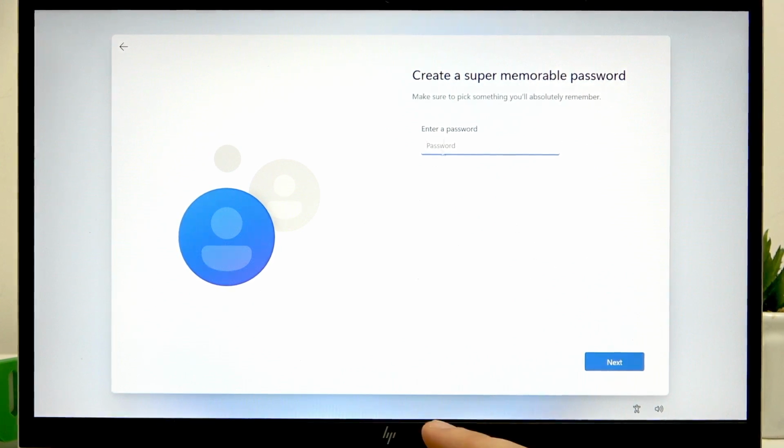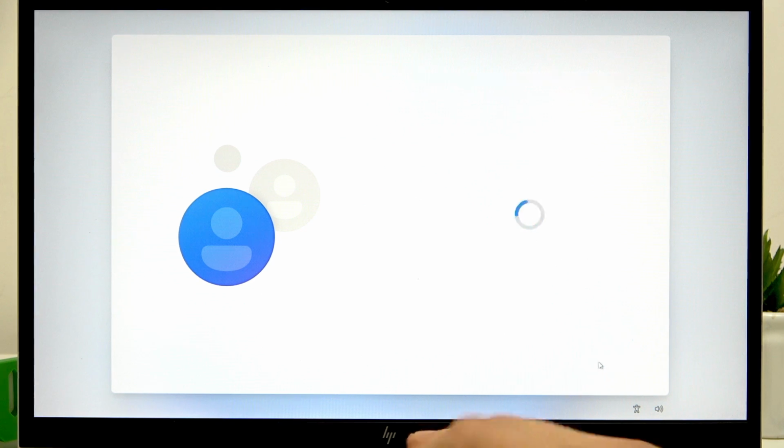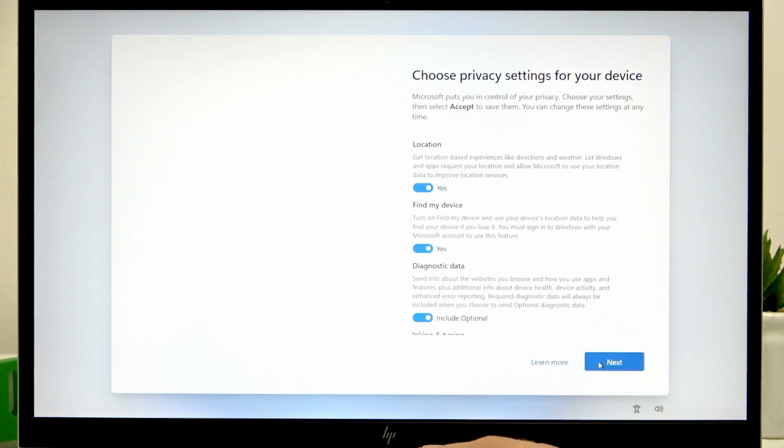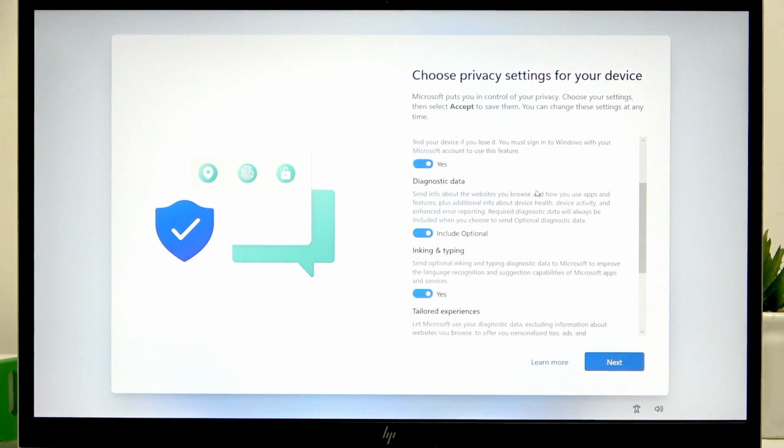Then if you want to, you can create a password, but you don't have to do that, so you can simply press next and proceed with the setup. Now choose some privacy settings for your device.